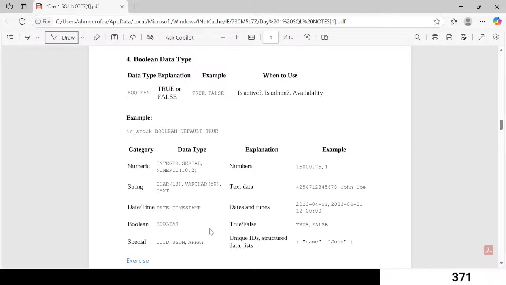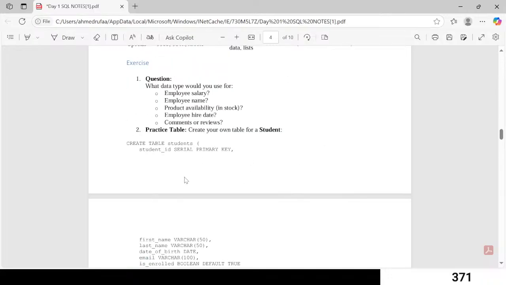Let's do a recap of what we just said. We have four data types. When you are using numeric, then you're dealing with numbers. String, you're dealing with text information. Now, what type of data will you use for employee salary? That is a question that you guys need to answer. Employee salary is a number. Think of it that way. So, what type of data are we going to use for that?